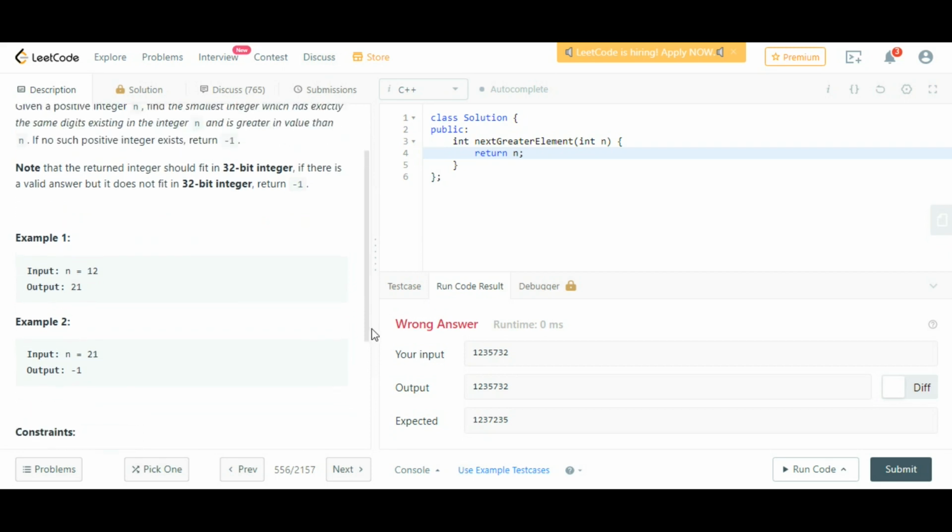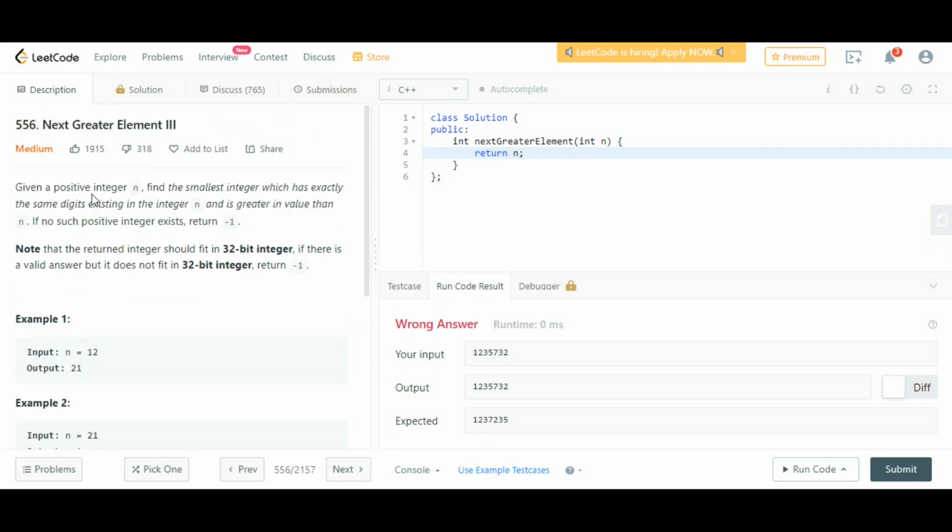So what the question says is, we will be given an integer n, find the smallest integer which has exactly the same digits existing in the integer n and is greater in value than n. So this was our input, and our expected output is 1 2 3 7 2 3 5. Okay, so how is our answer changing?